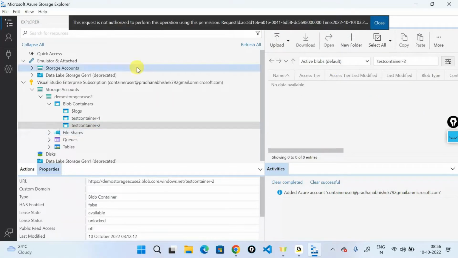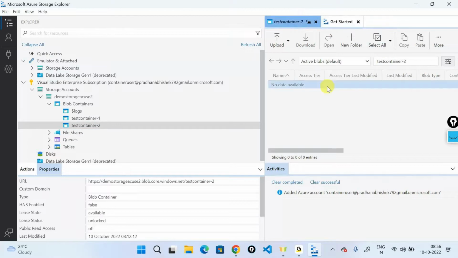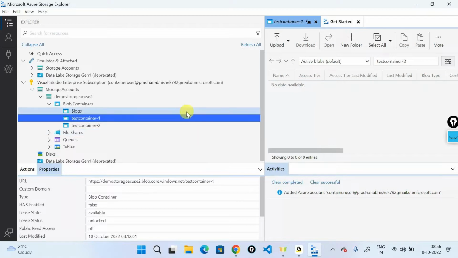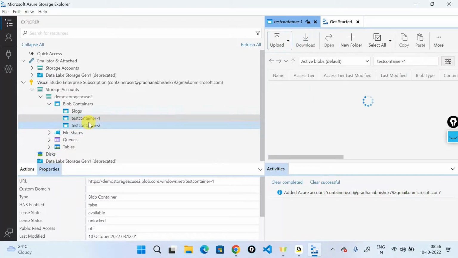And if you see this, the request is not authorized to perform, etc. I'm not even able to read the data because I do not have a list access here. So even though you give him a reader role, that particular user is still not able to do this.